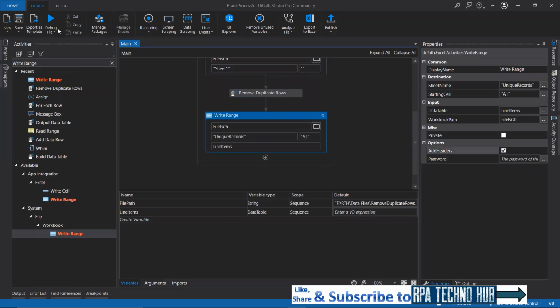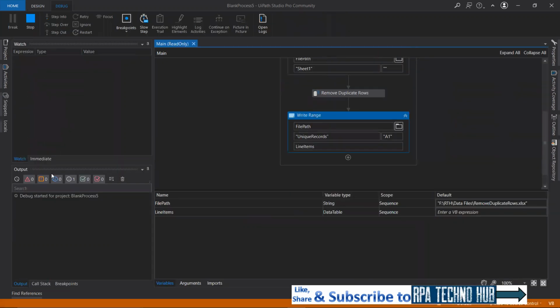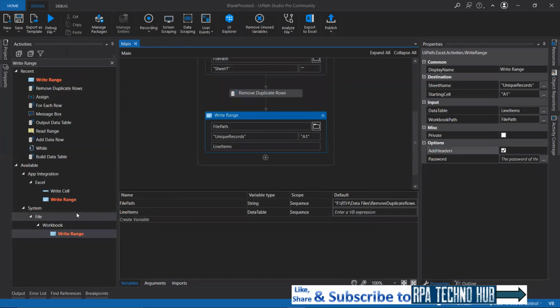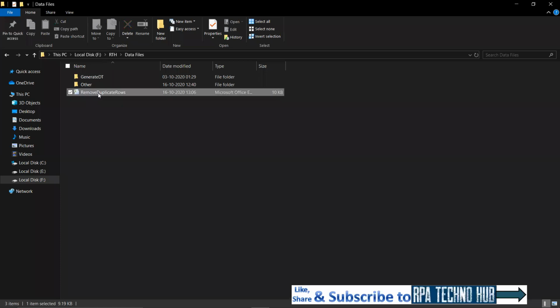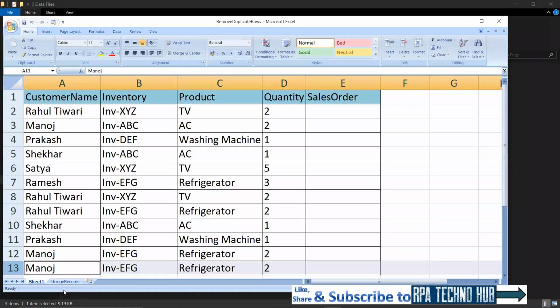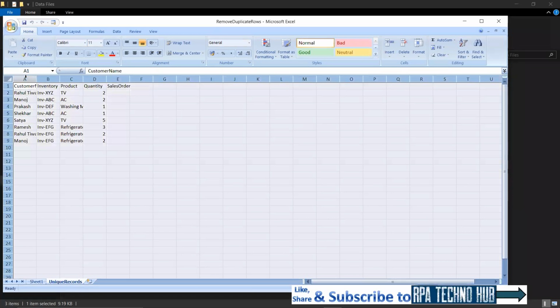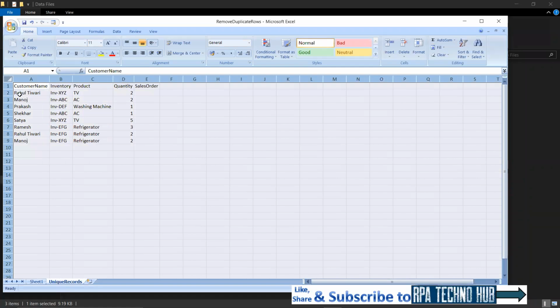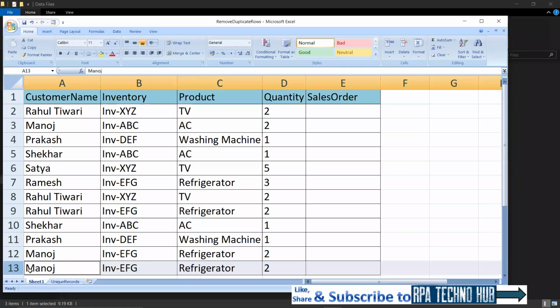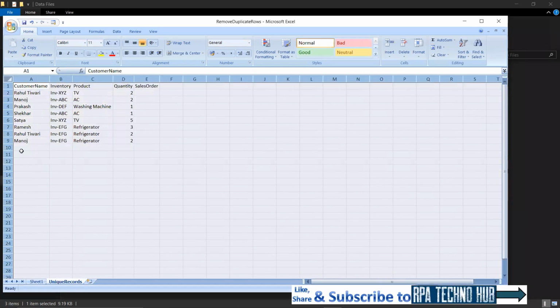So let me just run it by clicking F5. The execution got started and got finished. So let me just go into this particular workbook. I got this new sheet called unique records present. And if you observe here, how many records are present? There are 8 records present. And here in the input sheet, 12 records are present. So 4 duplicate records are removed. So this is how we can use the remove duplicate rows activity to remove duplicate rows from a given data table, right? So we are good here.